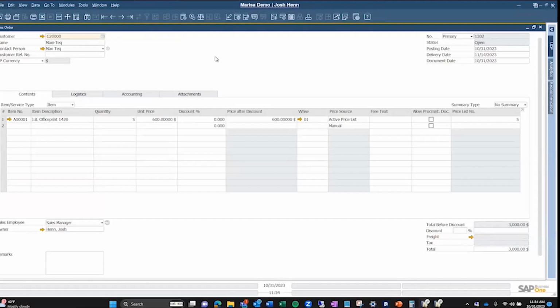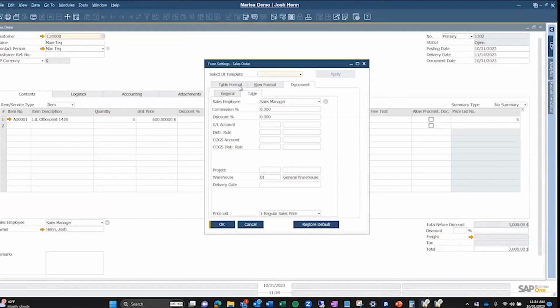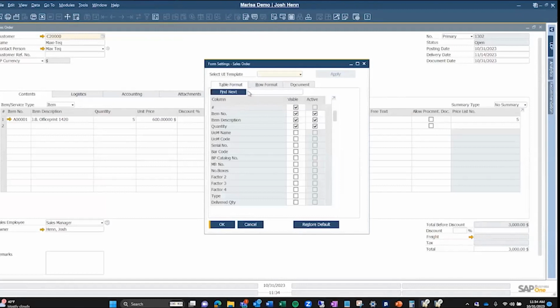There are two places where we can activate the Procurement Confirmation Wizard from. First, being the sales order. I'm going to go down into my table here and find my allowed procurement document. If I can't find this field or it's not already showing on my sales order, I can go up to my form settings, go to table format, and then I can search for this. You'll see my allowed procurement document here.